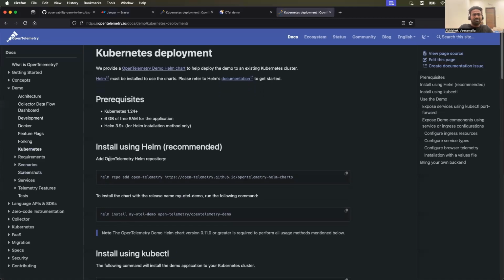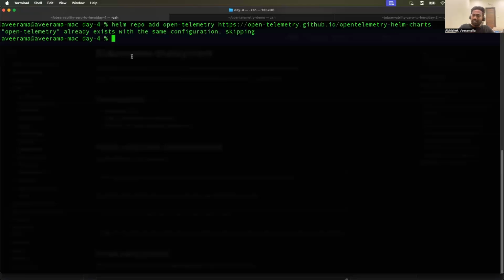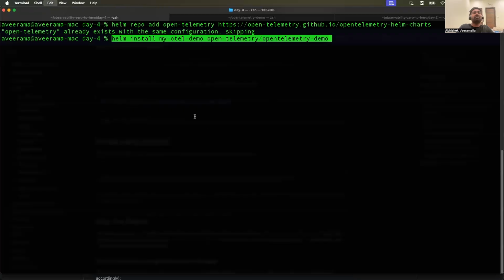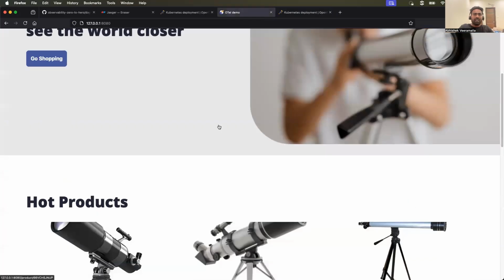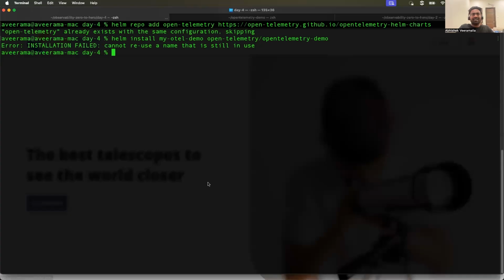Two simple steps. The first one is you need to add the Helm chart. Let me click on it. Okay, it says the Helm chart is already available. The second simple step is to just fire this command: helm install my-otel-demo followed by the Helm chart, the OpenTelemetry demo. I already have this demo application up and running because initially I wanted to show you at the beginning of the video how the UI looks and what exactly this application does.